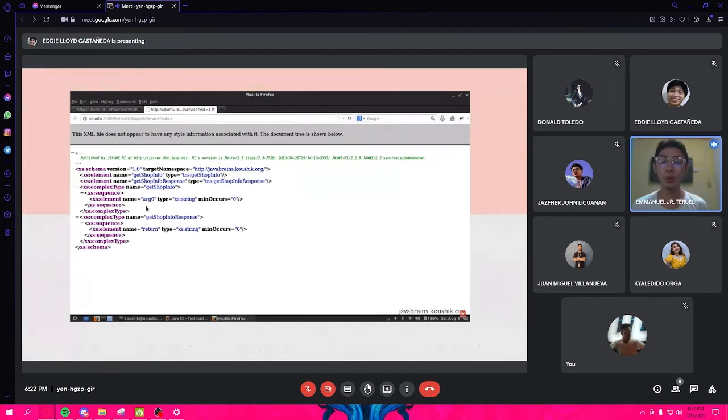The second one is another complex type, for the output. Inside the complex type is a sequence with an element of return and a data type of string with min occurs of 0 as well, since it accepts null value.